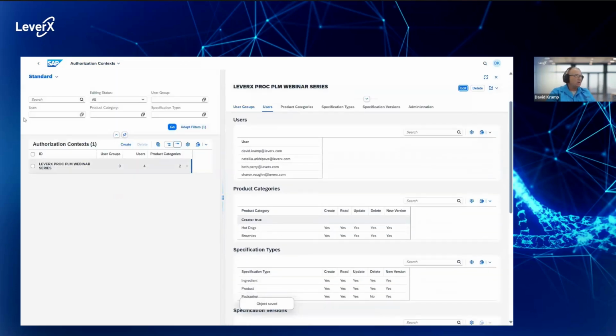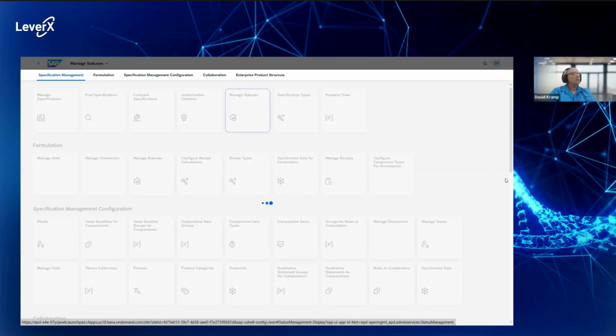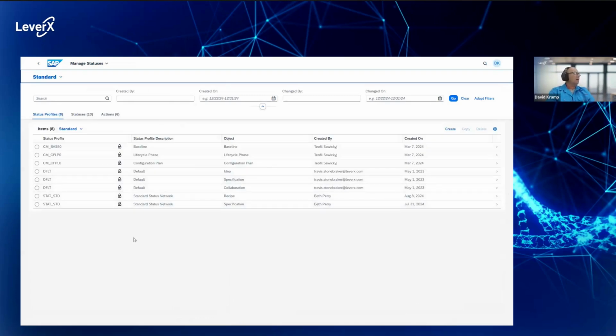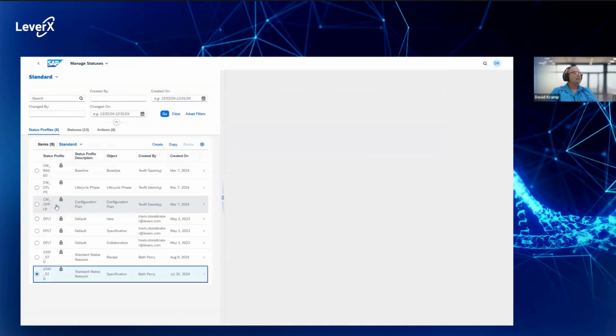And then I'm going to go back out to my home and go to statuses. Beth Perry, who's one of our stellar PLM consultants in the process space, loves this. So I'm going to go to her. Oh, well, look, there's Beth right there. I'm going to go to her example. So let's go take a look.